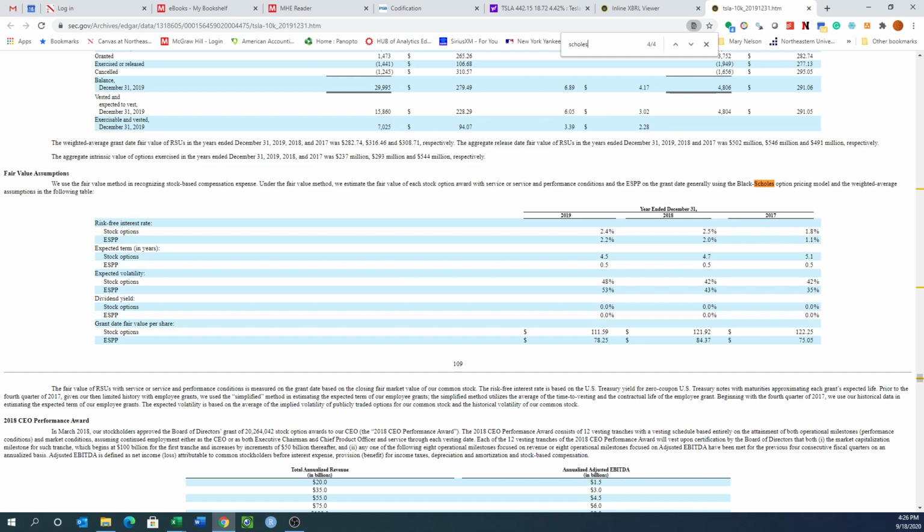If you think 114% is a better volatility for calculating compensation expense, remember, you put this volatility in there, it's going to increase compensation expense. Put in 114%, and Tesla's compensation expense goes through the roof. You put a lower volatility in there, you have lower compensation expense.